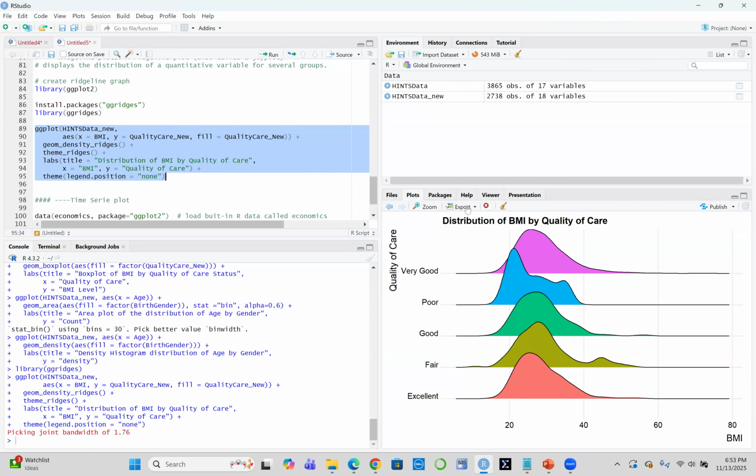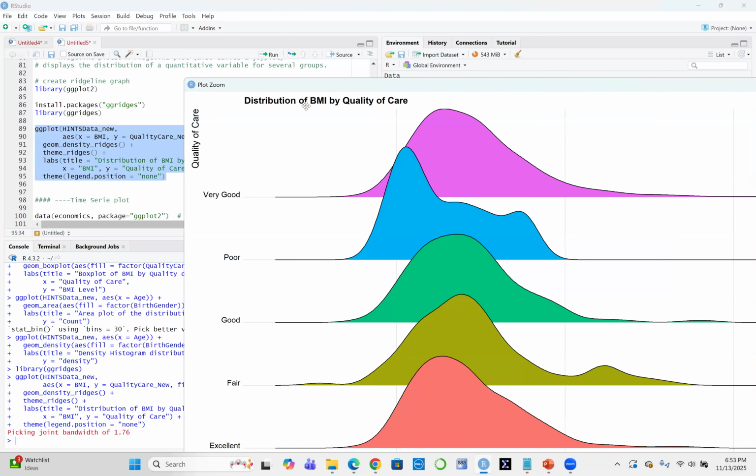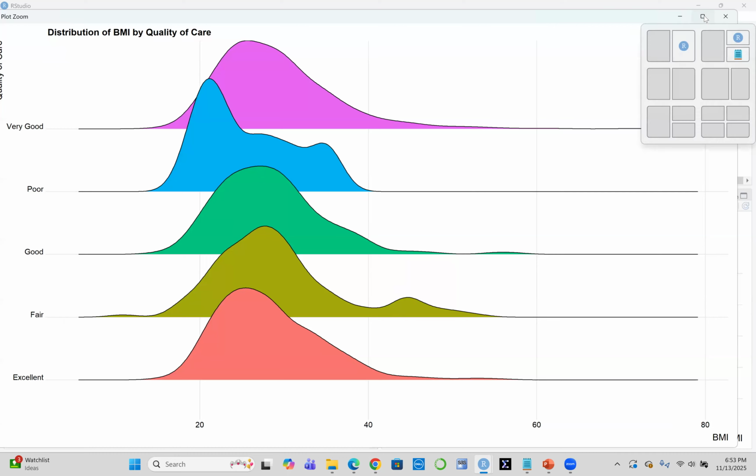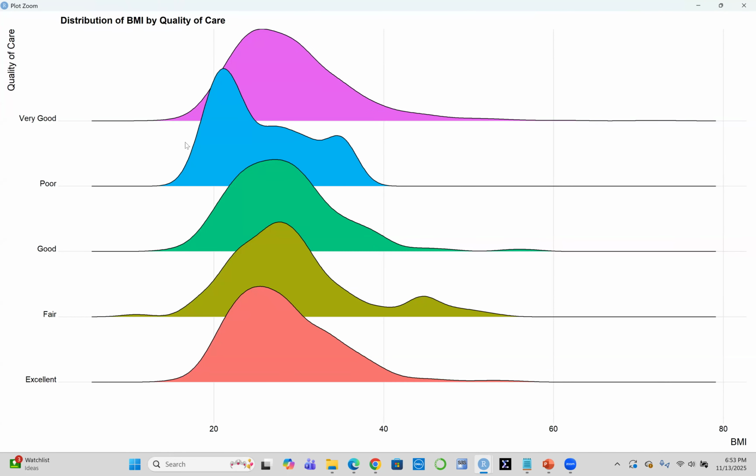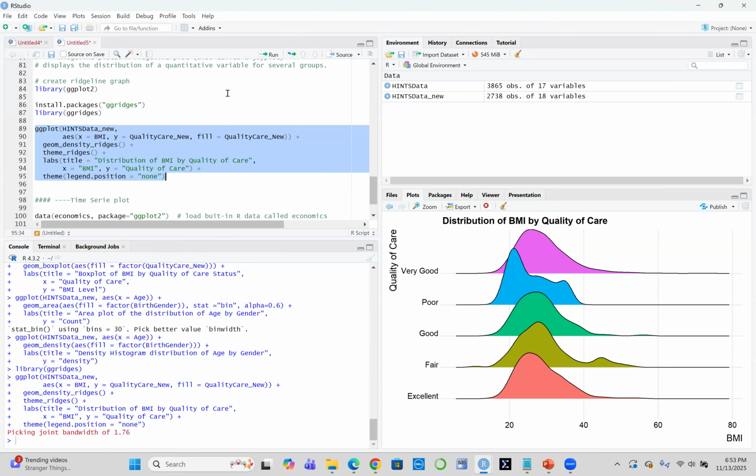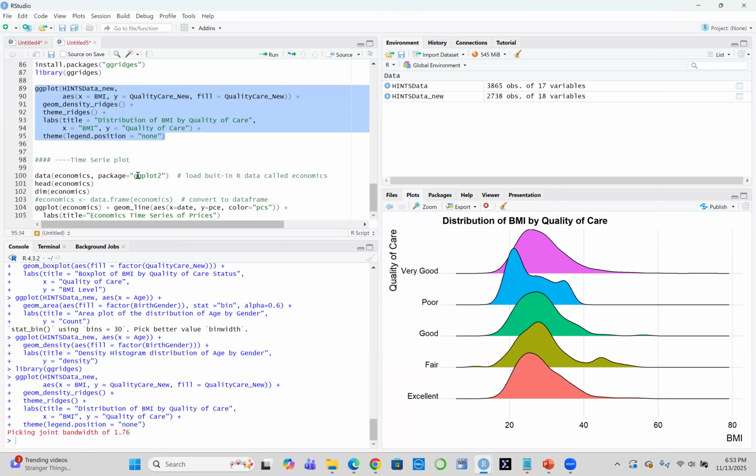Okay, so now you can zoom it, and then you'll be able to better understand. So what we have right here is actually giving us what? The difference. So there's the distribution for very good, poor, good, fair, and then what? Excellent, in terms of the distribution of BMI for each of those groups. So it means if you have multiple groups, you are able to observe that.